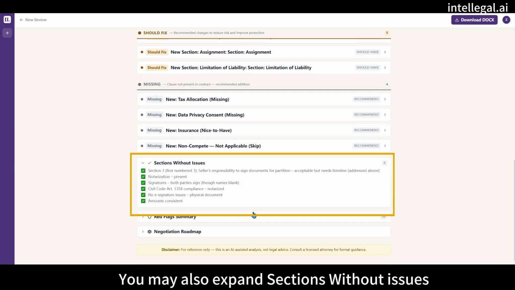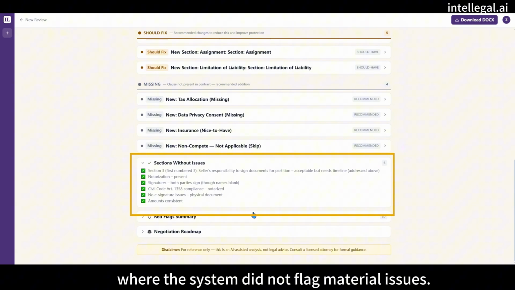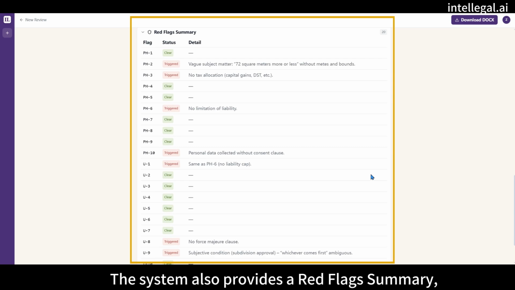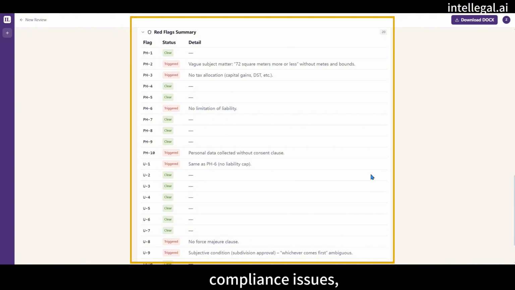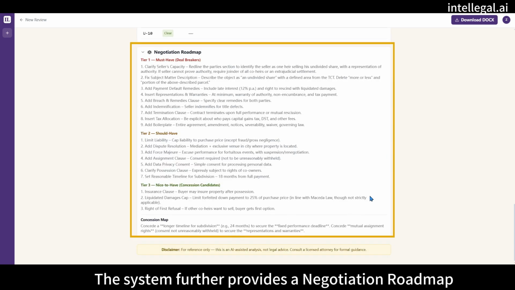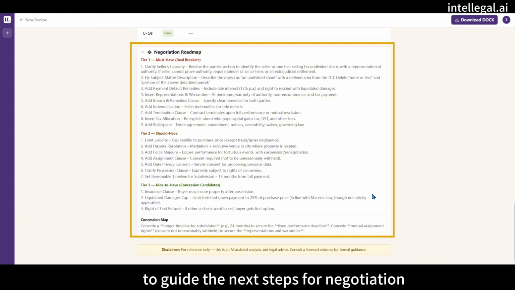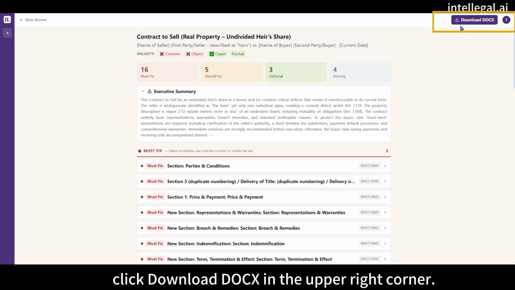You may also expand sections without issues to review parts of the contract where the system did not flag material issues. The system also provides a red flag summary, helping users quickly identify potential risks, compliance issues, and contract provisions that require special attention. The system further provides a negotiation roadmap to guide the next steps for negotiation and contract revision. To save the review results, click Download DOCX in the upper right corner.